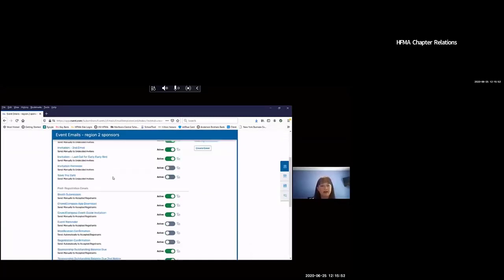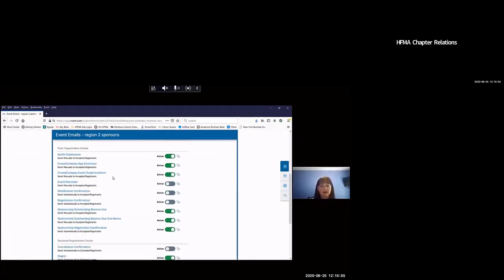When you come down here to post-registration emails, this is where you can set up various emails for your events. As I mentioned, this is where I set up my sponsorship registration email blast, which I have set to automatic. So that email sends automatically to a registrant as soon as they register, as well as email notifications when a balance remains outstanding. It sends additional blasts to the participant.